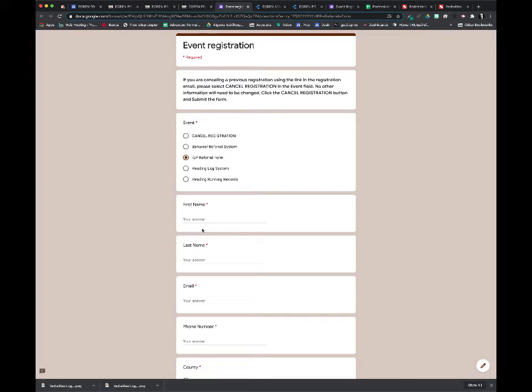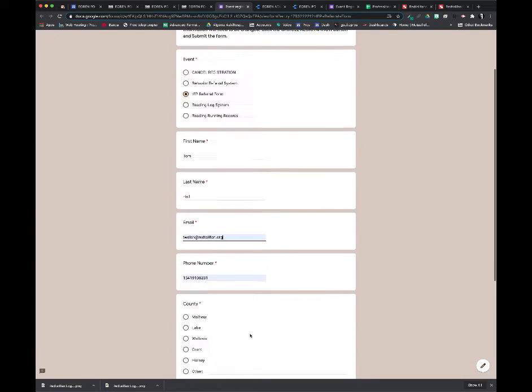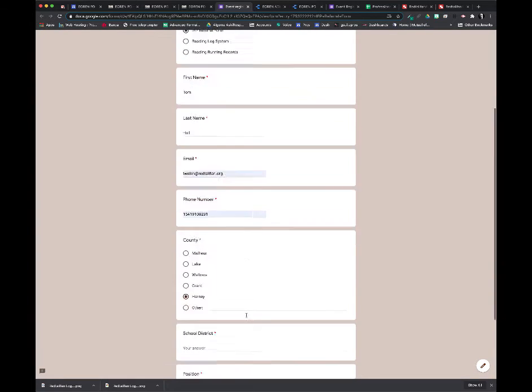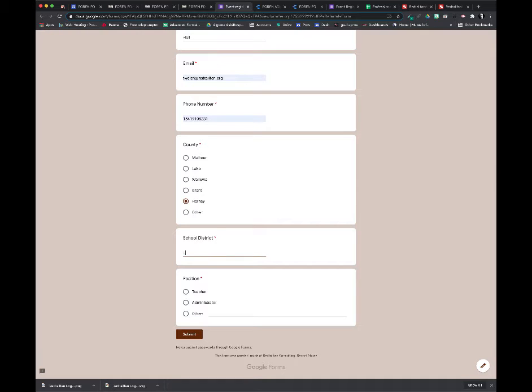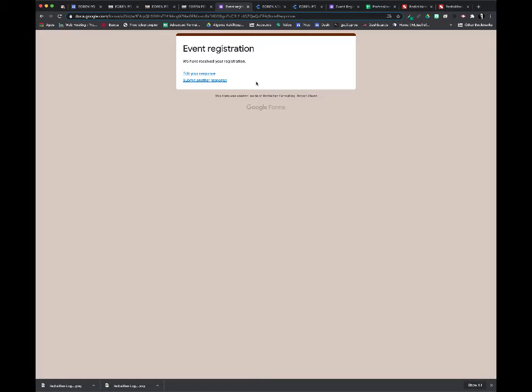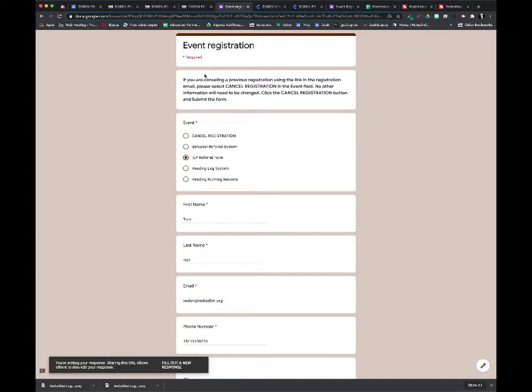It automatically puts in the correct event that I'm registering for. I might want to put in a different name here, and I'll go ahead and put in an email. I'll use my email here, add my phone number, select the county, put in a school district, and whether I'm a teacher or administrator, and submit. Now, the participant has the ability to edit their event right away, and also they can get back to this page later.